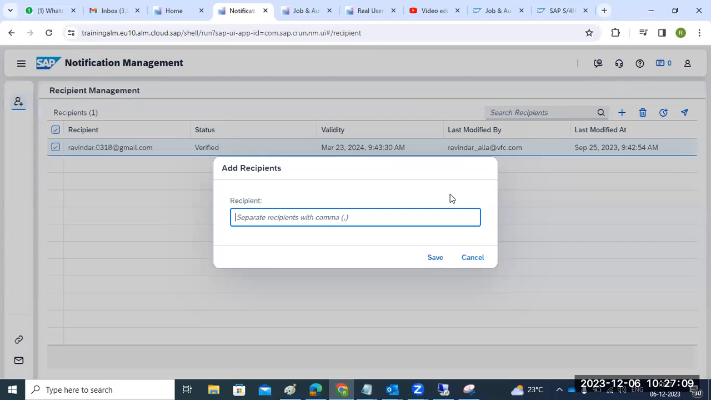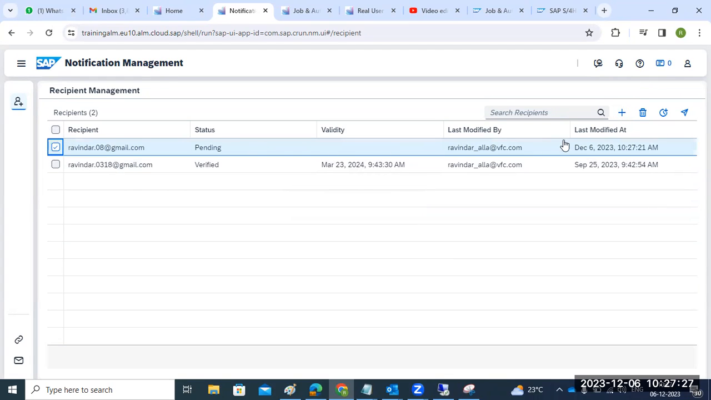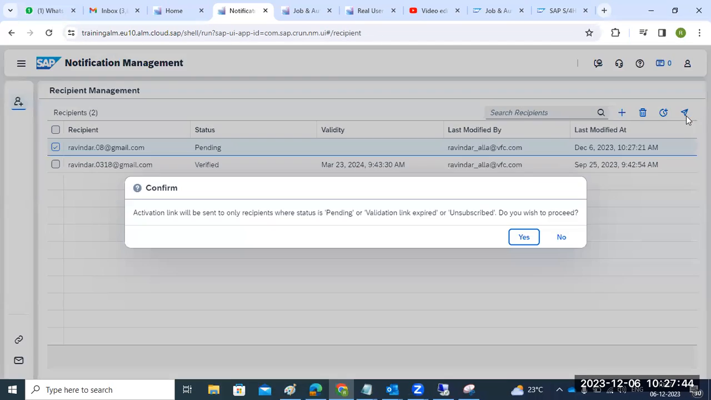Okay, let me add one more recipient here for the alerts. Save it. Okay, here it is pending for validation. So then extend the validity. This is the user validity. Okay, validity is there. Extend the validity can be performed only for verified status.